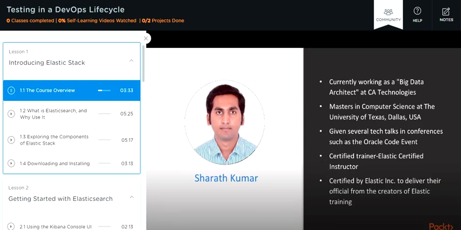Sharath Kumar MN is currently working as a big data architect at CA Technologies. Prior to this, he was working as an Elasticsearch solutions architect at Oracle. He has done his master's in computer science at the University of Texas, Dallas in the USA. He is an Elastic Stack advocate, and being an avid speaker, he has also given several tech talks in conferences such as the Oracle Code event. He is a certified trainer, Elastic certified instructor, one of the few technology experts in the world who has been certified by Elastic Inc. to deliver their official From the Creators of Elastic training.